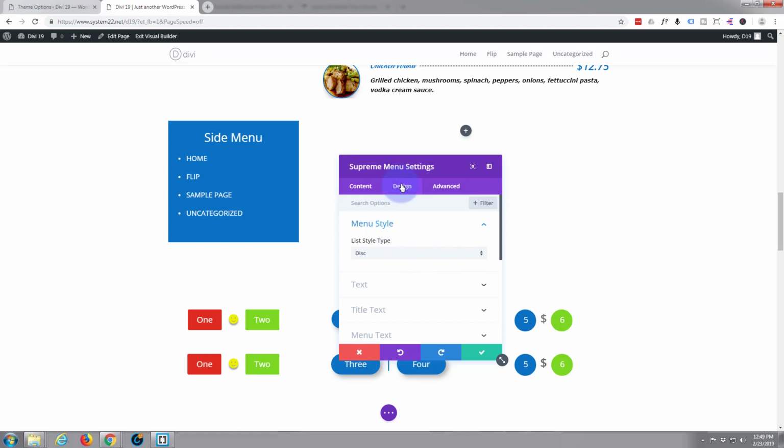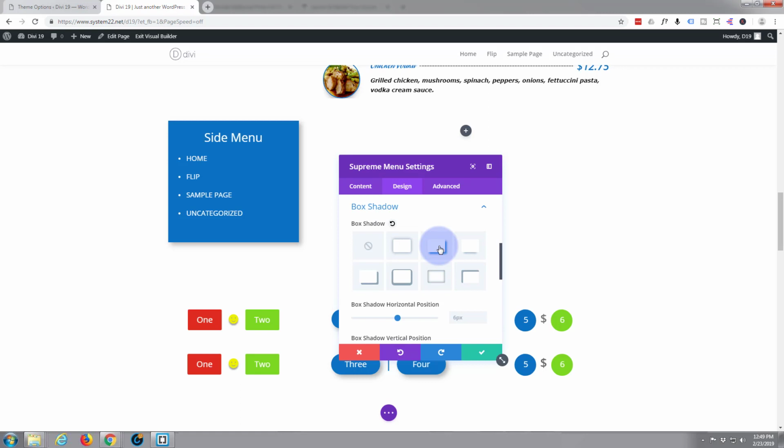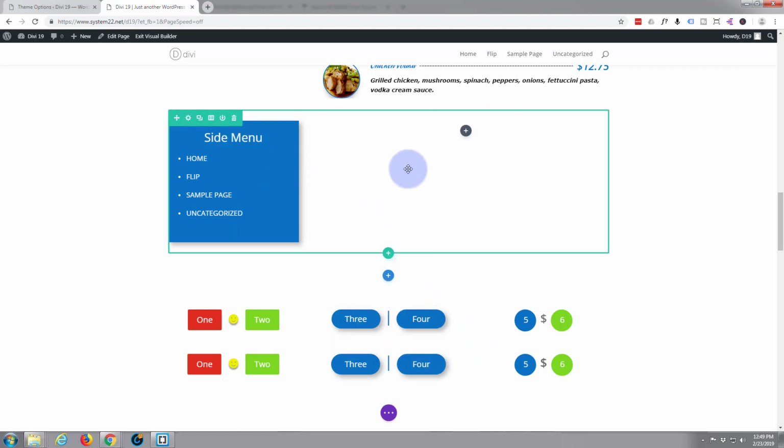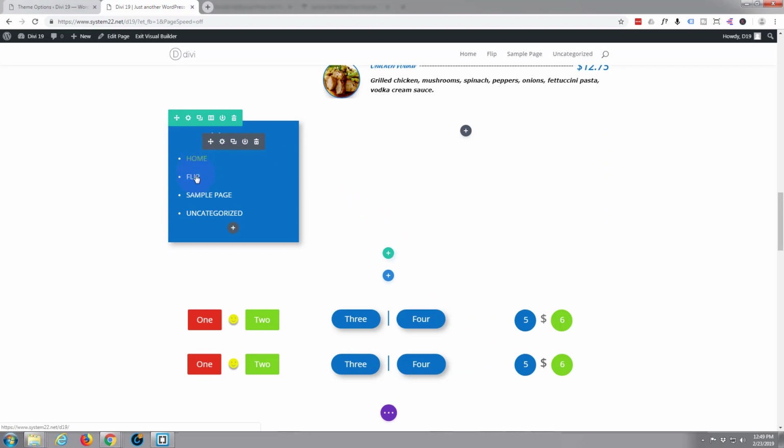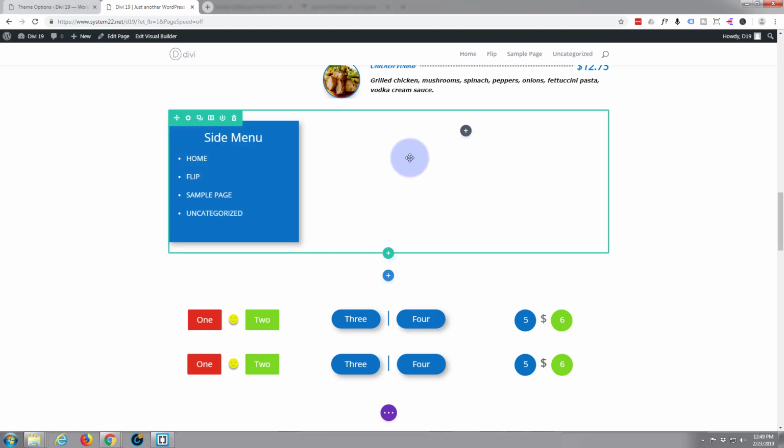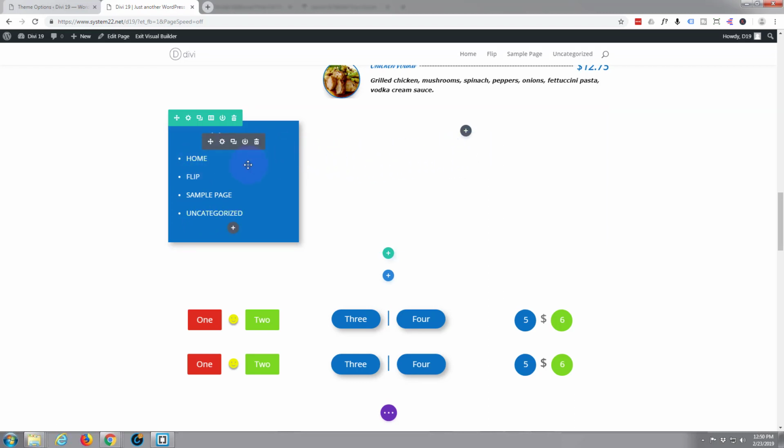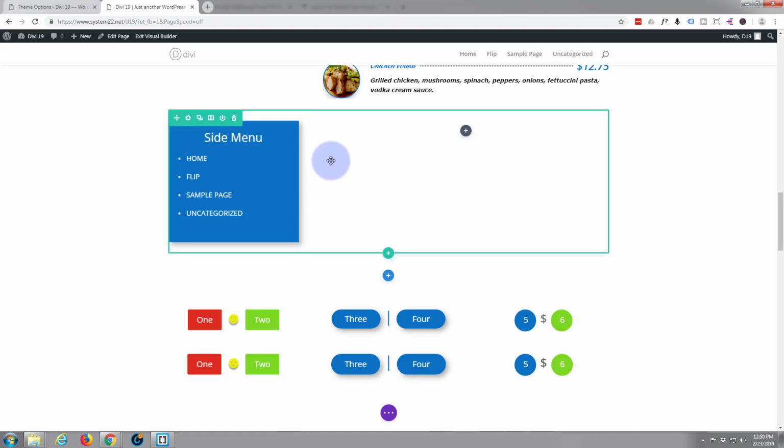The only other thing I want is perhaps to give it a bit of box shadow. There we go. Save that. That's a nice looking little side menu that's quite handy. Like I say, those things highlight when you hover over the links, which is fantastic. But I just wanted to make mine slightly more interesting. Like I say, out of the box, this is fine.